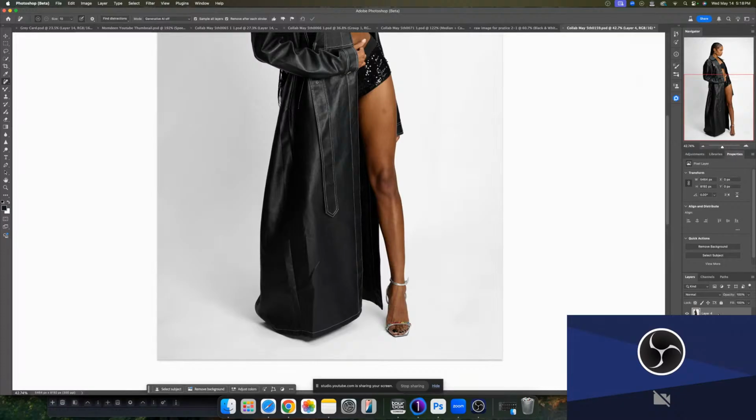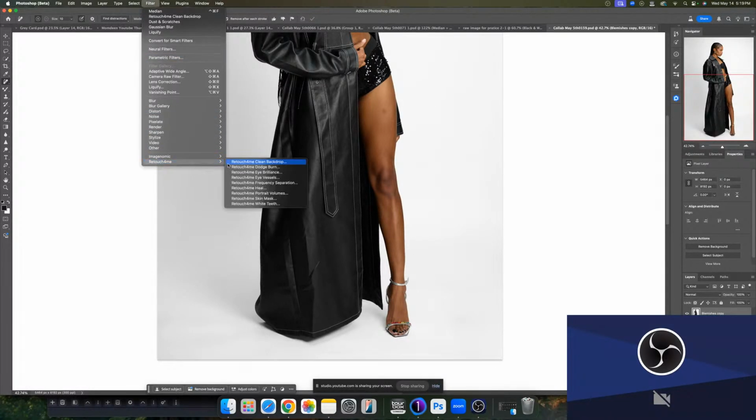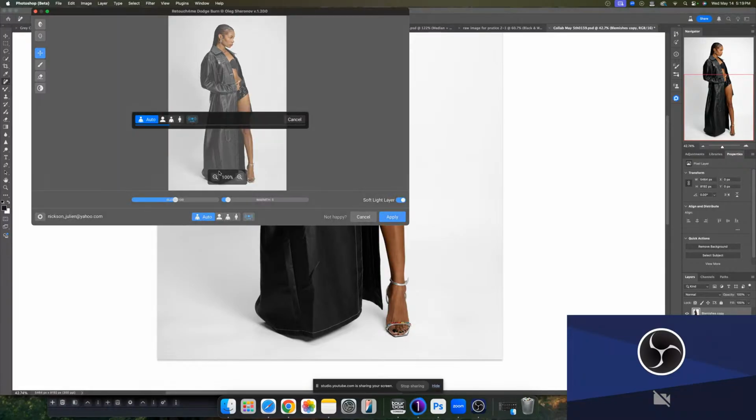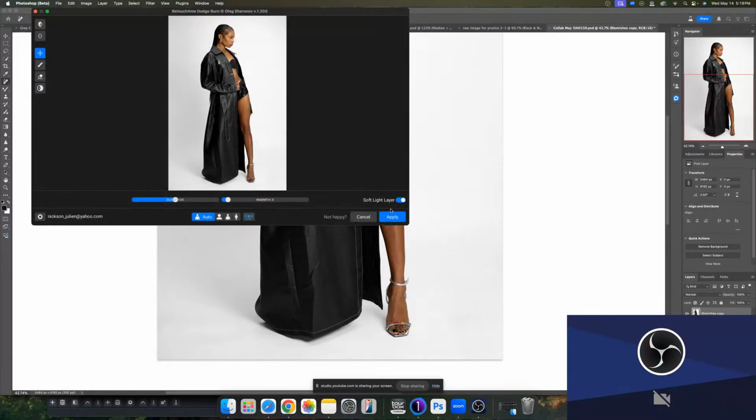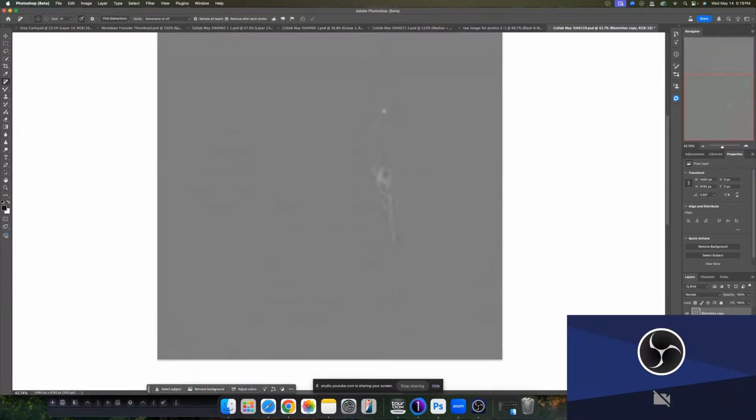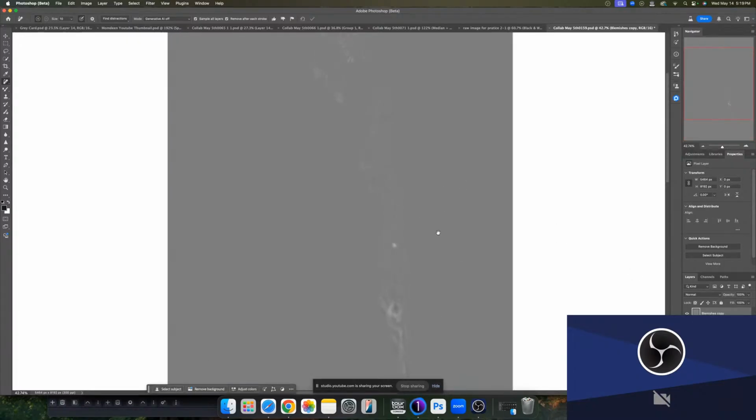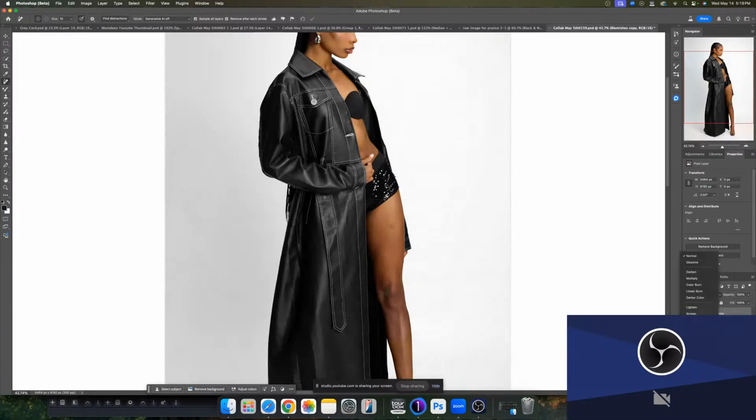Okay, so I'm going to name this layer blemishes. Now we're going to do some micro dodging and burning first. Let's use my plugin for dodging and burn. Go ahead and apply it. And these are the areas that it's going to affect. I'm going to turn this to soft light.